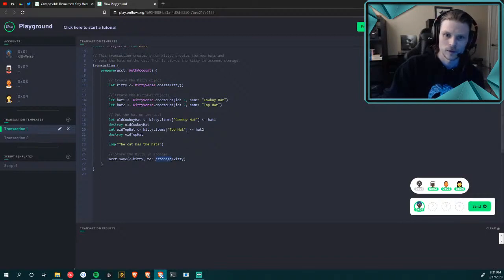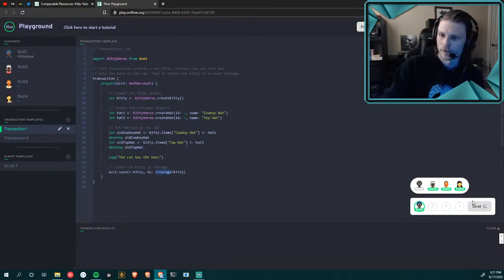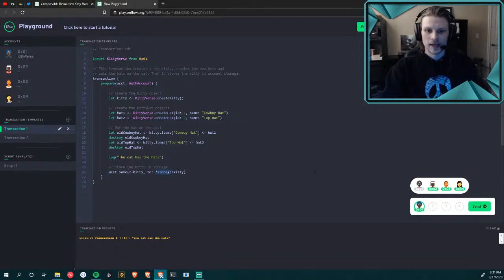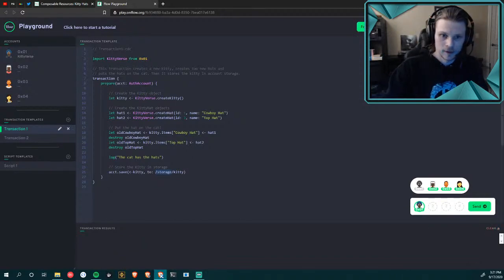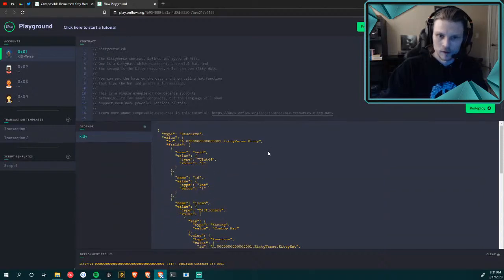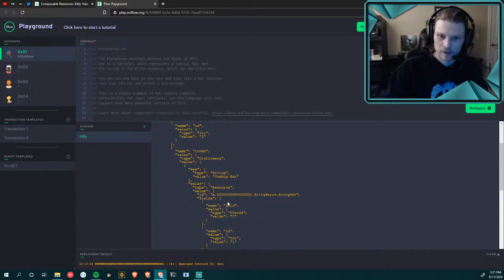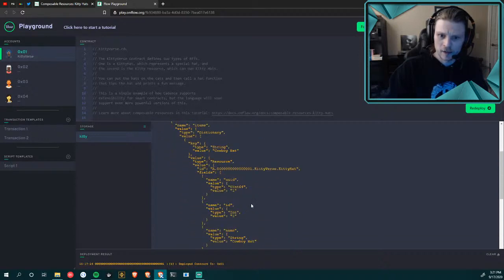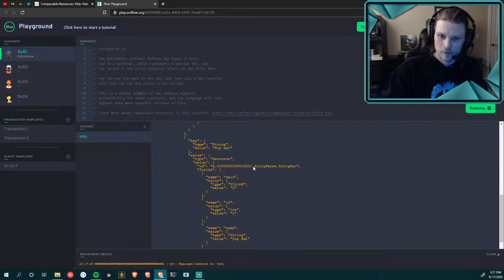Pretty cool stuff. So we're going to run this with account 1. The cat has the hats, and when we check account 1, we'll see our kitty's ID, as well as the hats in our items dictionary. So pretty cool stuff.